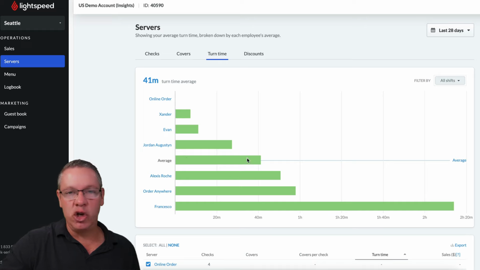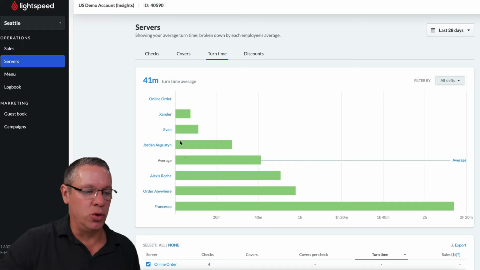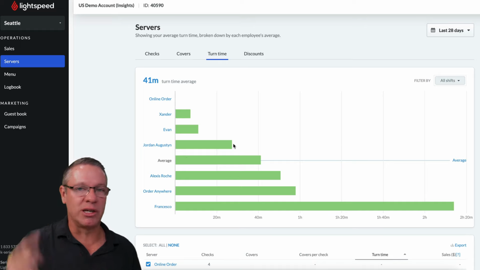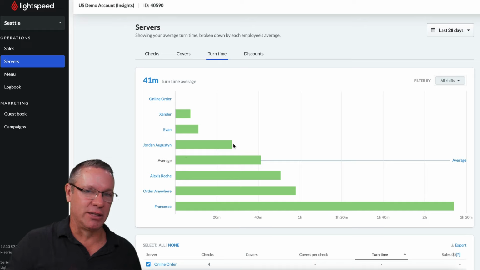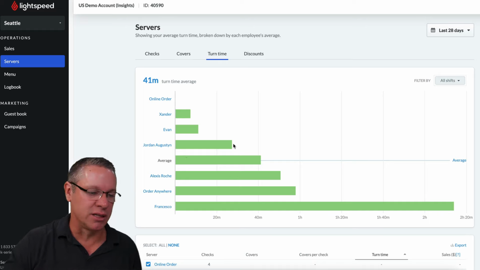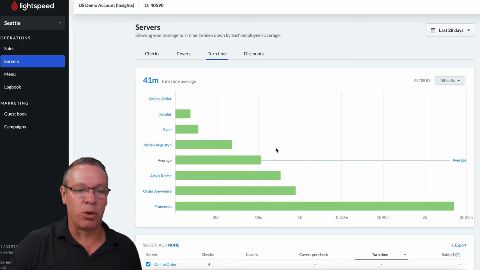But if you can use this as an overview, you can see who's getting people out and turning and burning the fastest. We want to put those people on busy nights because we're turning tables like crazy. Obviously, if it's because they're just rushing people out of there, we don't like that. We want to make sure people are having a great experience. But if they're also being efficient and getting people out of there, that means more money for the restaurant.